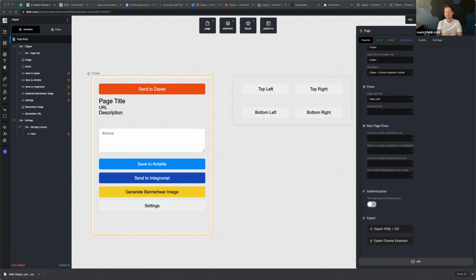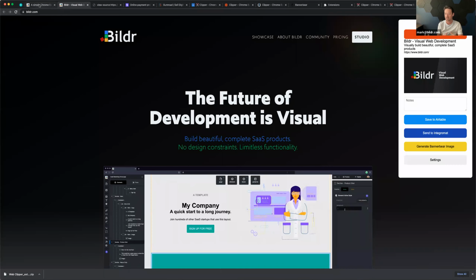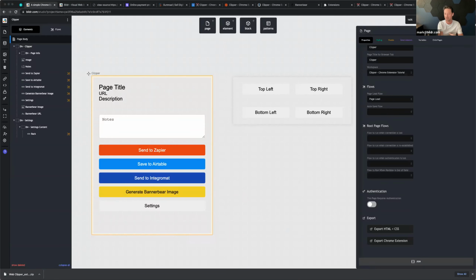One other thing too on this, this is a really common use case for an extension, is you're pulling stuff off of the page and you're storing it somewhere. You could also store it in the Bildr database built in. You can also add, because these are full-on Bildr pages, you can put authentication in front of this, so the user has to sign up for your service before they can do it.